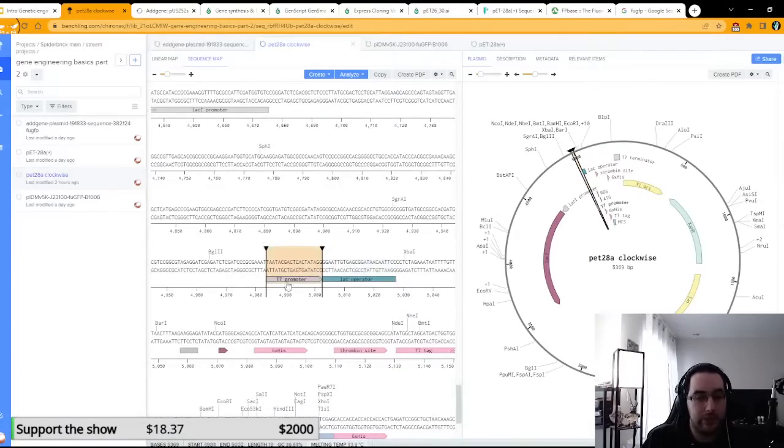The other thing you'll see here is the T7 promoter. You can see how tiny this is. T7 is a viral promoter, so it comes out of the T7 bacteriophage. It's very, very small, and it's very strong.